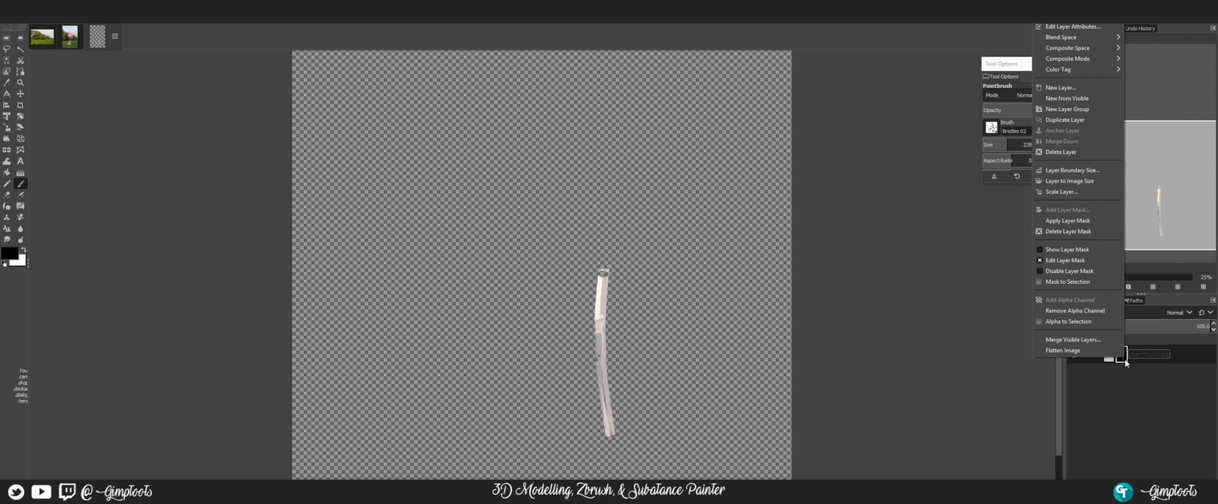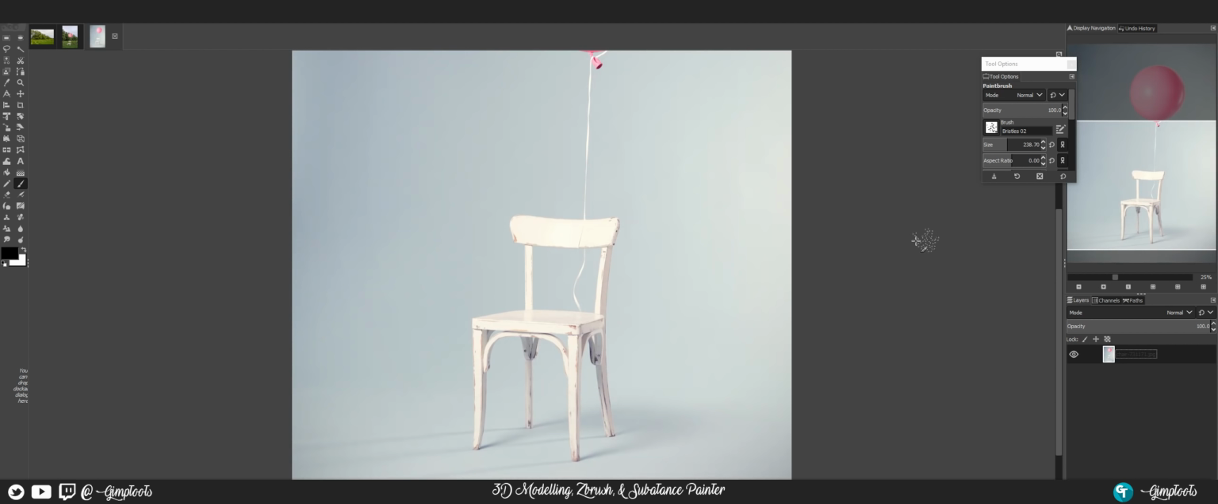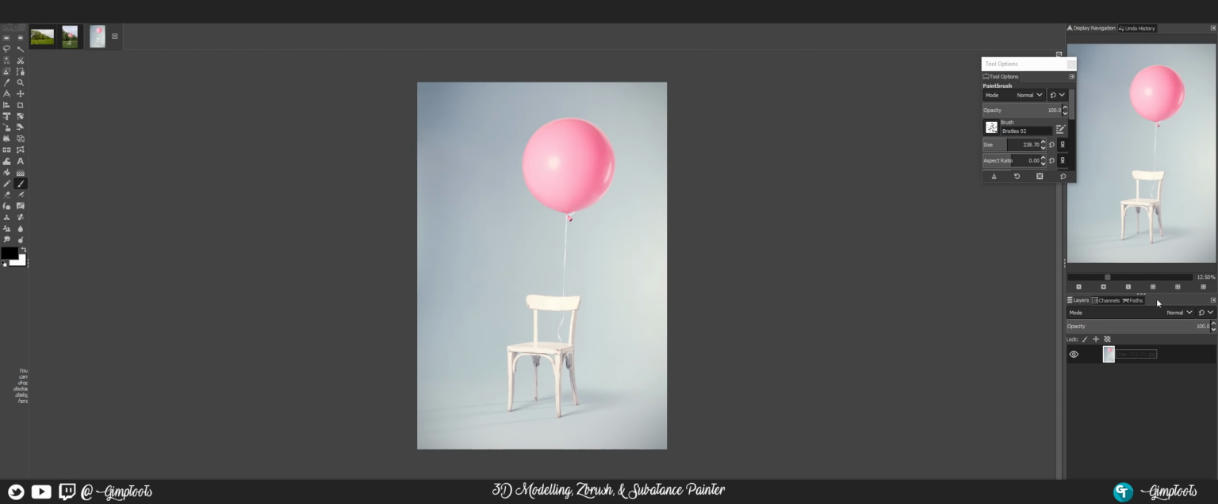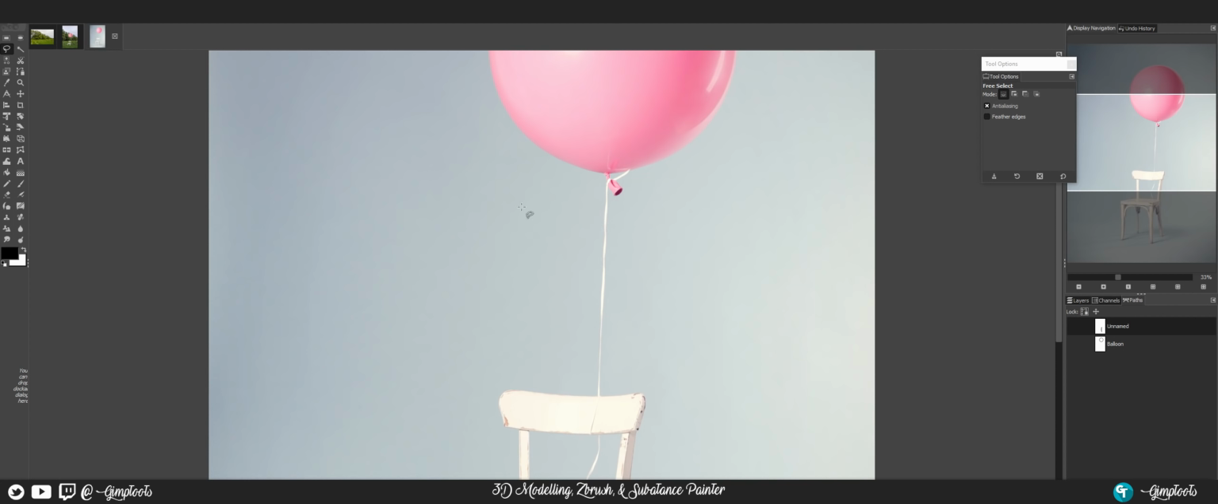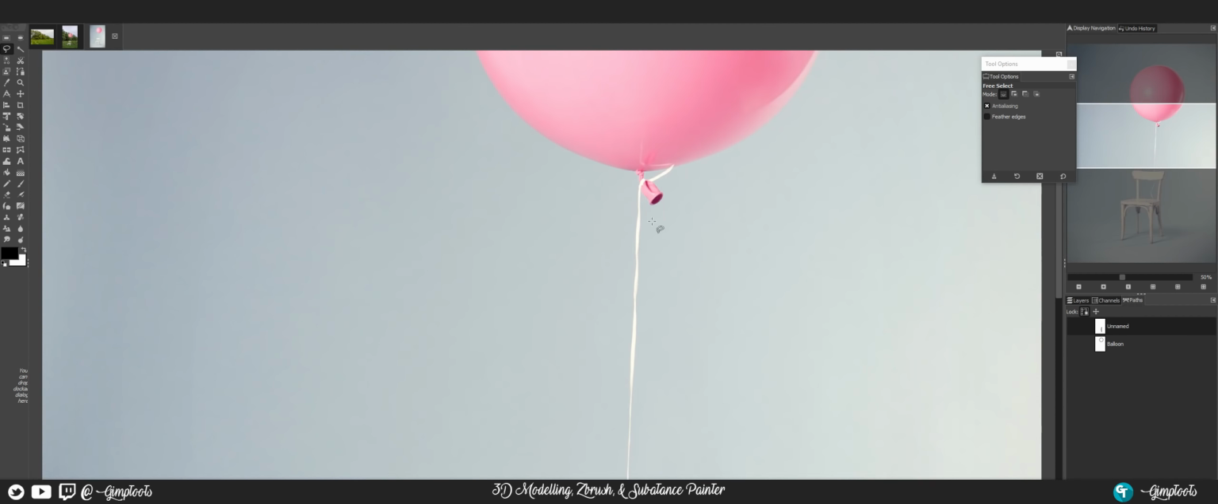And if you want to get rid of the layer mask, you just right click here and then click delete layer mask and it will be gone. And so paths are a lot better for non-destructive work. But if you don't have nothing else you want to use this for, the free select tool works just fine.